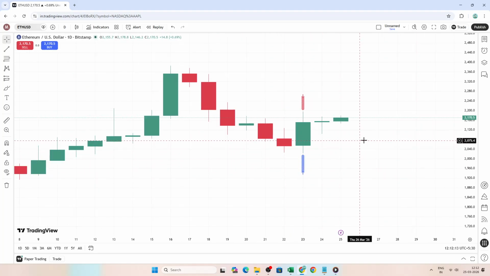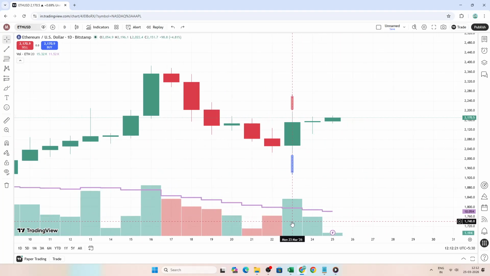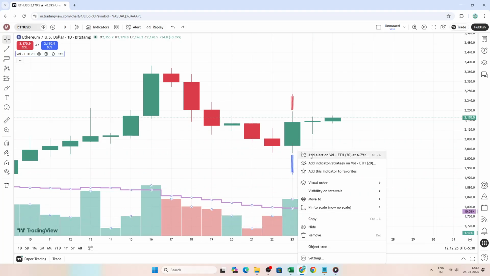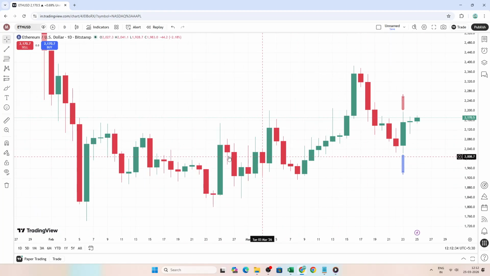That's it. Here is another simple way to remove volume if you prefer using the right-click menu. Move your mouse over any of the colored volume bars at the bottom. Right-click directly on a bar to bring up the context menu. From the list of options, select Remove. As soon as you click it, the volume pane closes and your chart layout becomes more spacious.